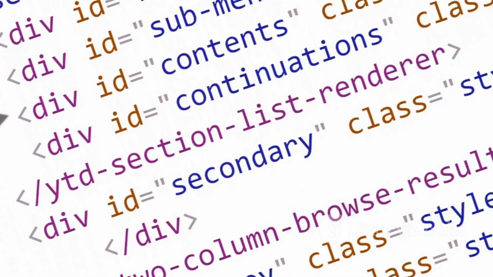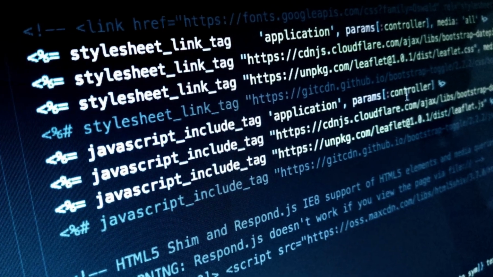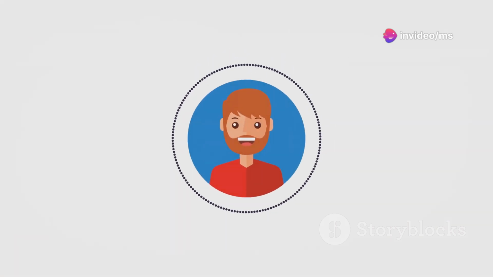We explored the basic structure of an HTML document. We looked at common HTML tags such as headings, paragraphs, links, images, and lists. We created a simple web page step by step. Understanding these fundamentals is crucial for web development.